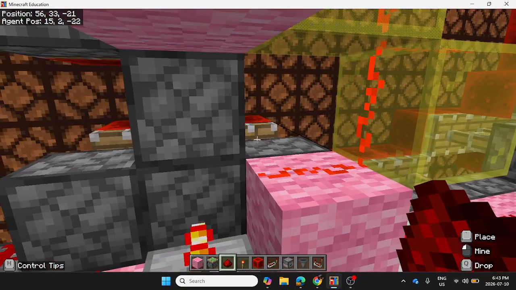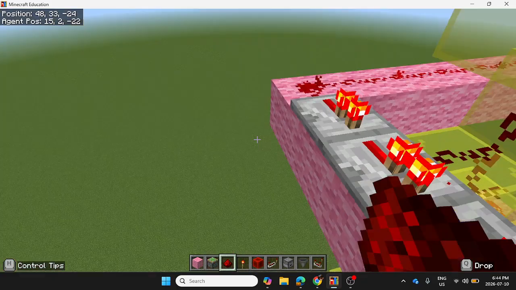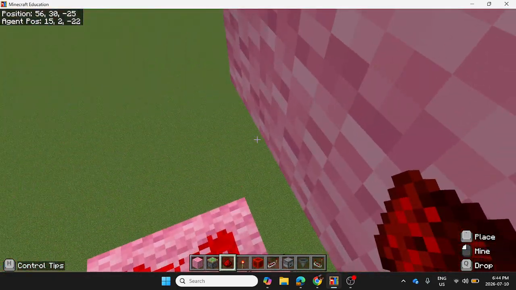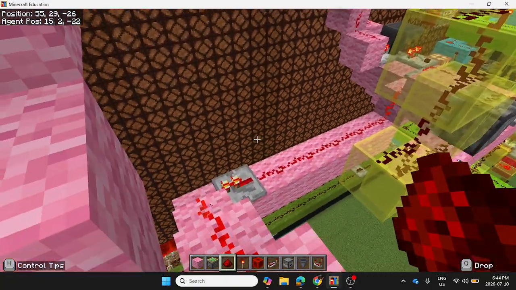And by the way, I'm not making a tutorial for this. I am not. You probably don't want a tutorial either. And building this in survival is something I'm not doing.